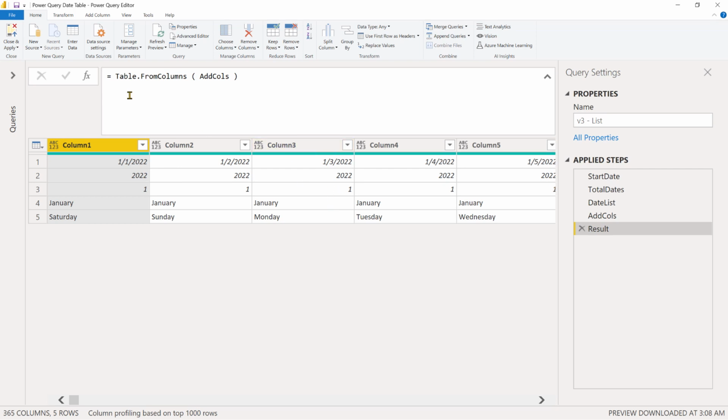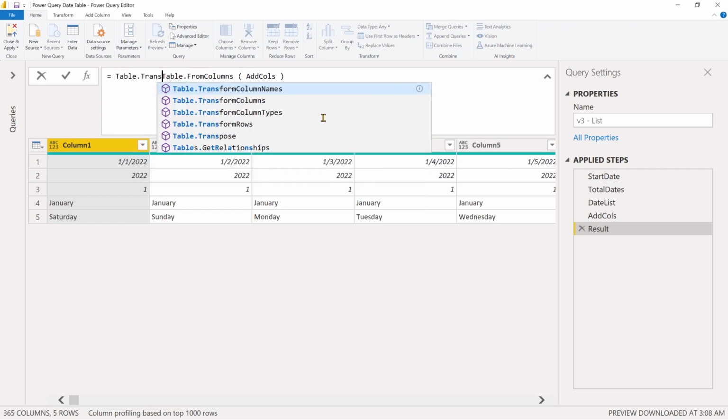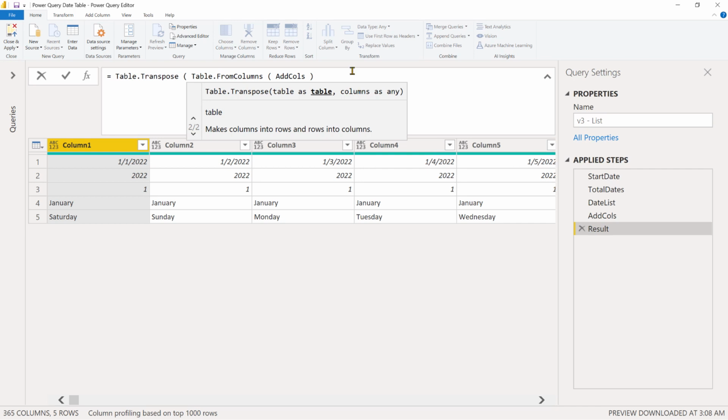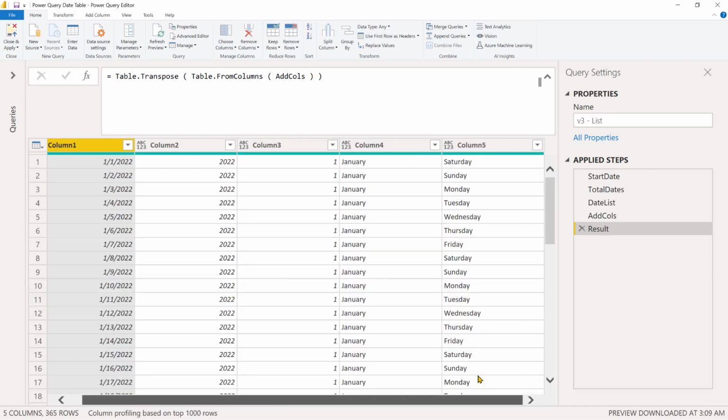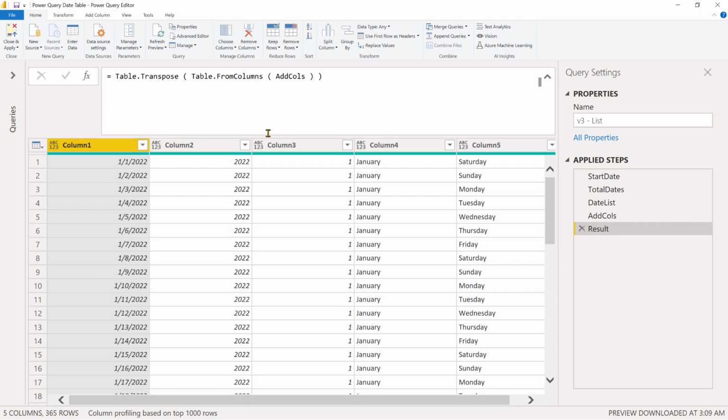And finally, what we can actually do is we can actually transpose that table. And for that, we can simply say Table.Transpose. And let me just close that as well. So if I click outside, this time you can see that we only have 5 columns: date column, year column, month number, month name, as well as the day of the week name. So this is how we can actually generate the date table using the list constructor.